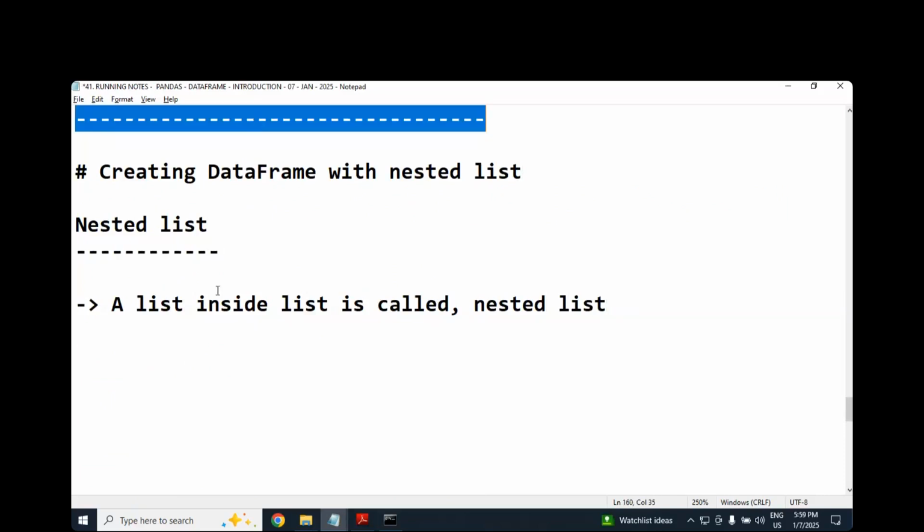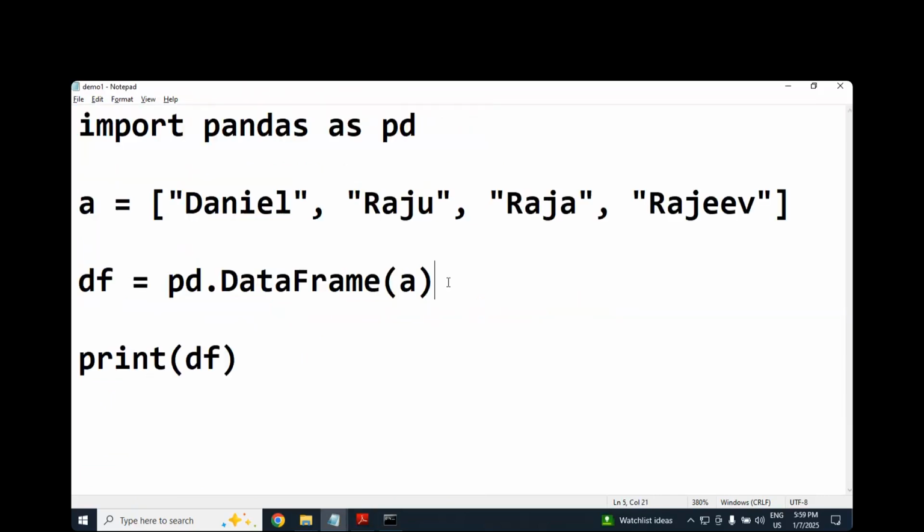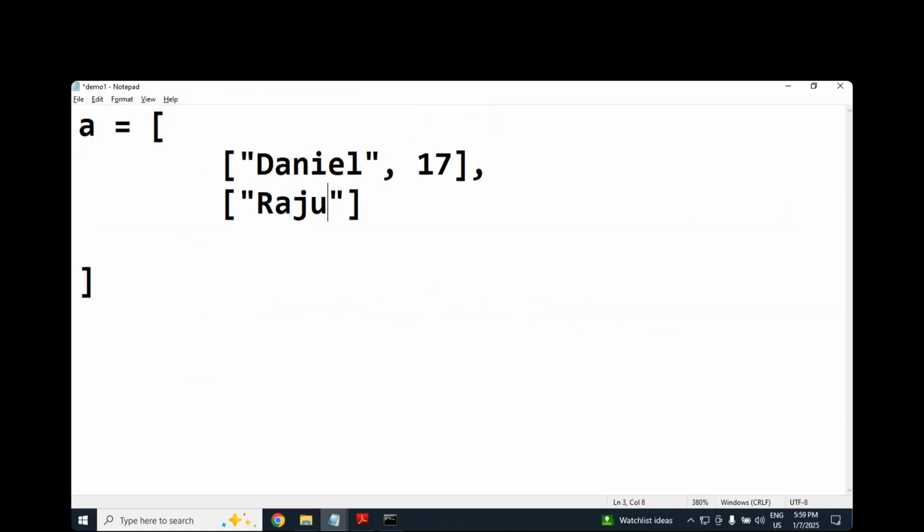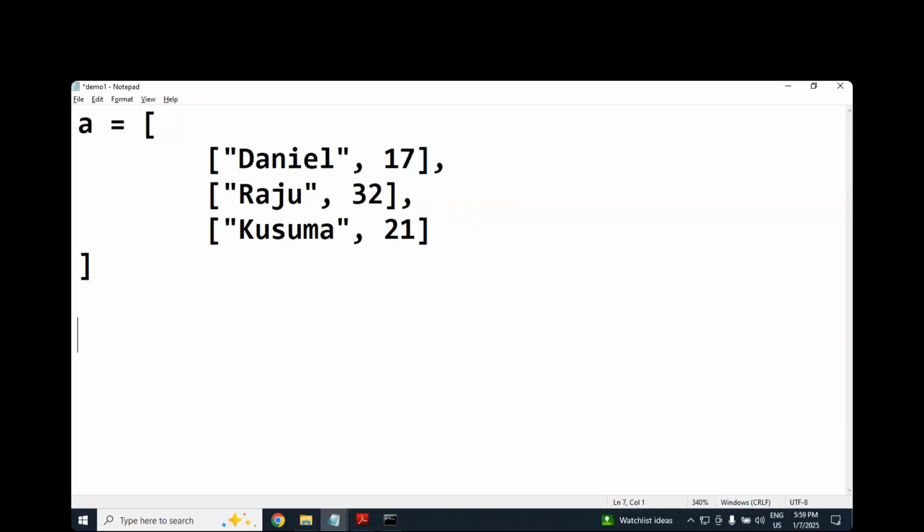Let me show you, you'll get an idea. I'm planning to create like this. The first one is Daniel, age 17. The next one is Raju, he's a big person, 32. The next one, Kusuma, 21. This is called a nested list. You can create it like this.